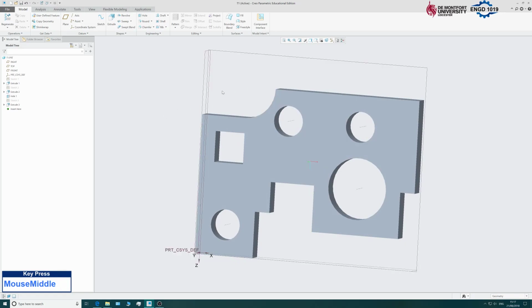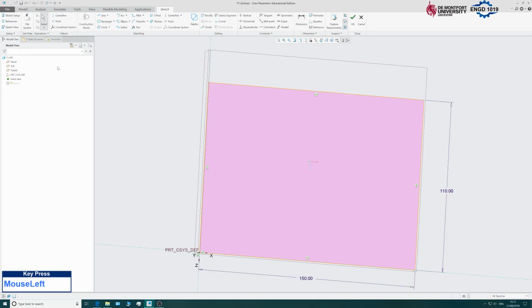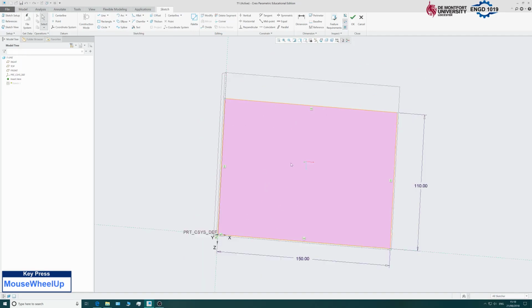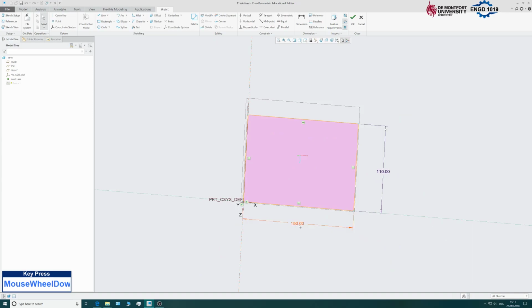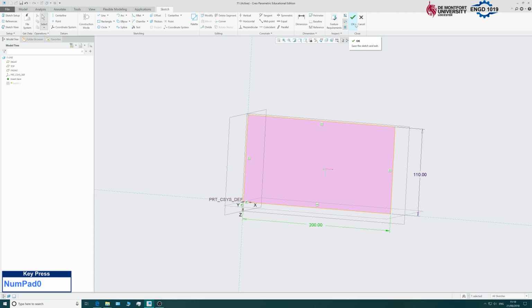I'm just going to show you a little trick. At any point, if you make a mistake or go wrong, you can go back to any of these stages within the model tree. So if we want to go back to our original sketch, we just left click and then this little box comes up and you can go edit definition. If you click that, you go back to the original shape that you produced. And if you change any of these dimensions here, it will auto-generate the rest of the model for you, taking into account your change.